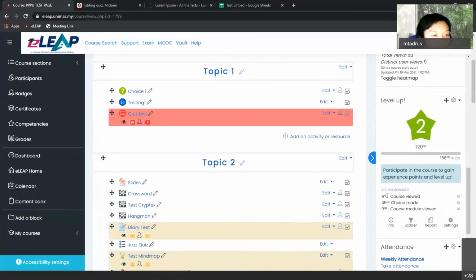So XP gain is recorded automatically. You can see here, I am already at level 2 just by doing some activities in it. So it's a very good tool because it is automated and it motivates students to do more things in the course.